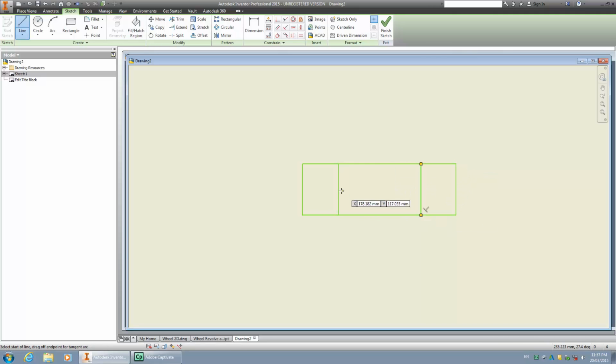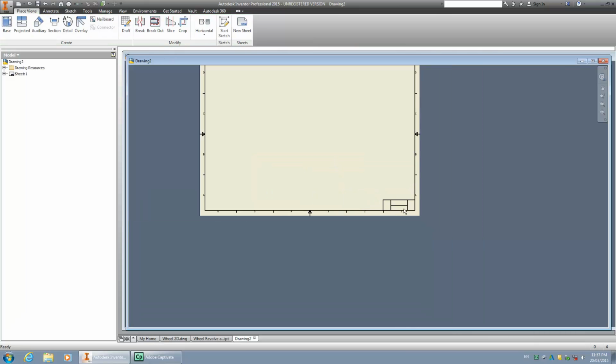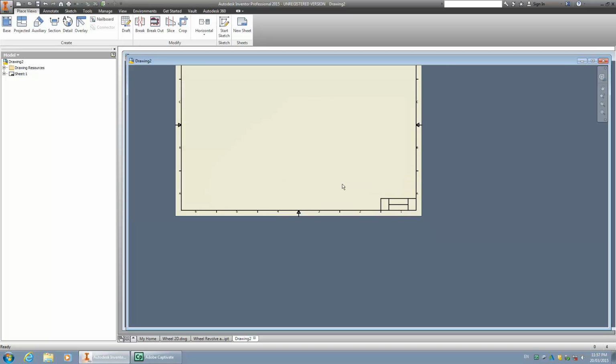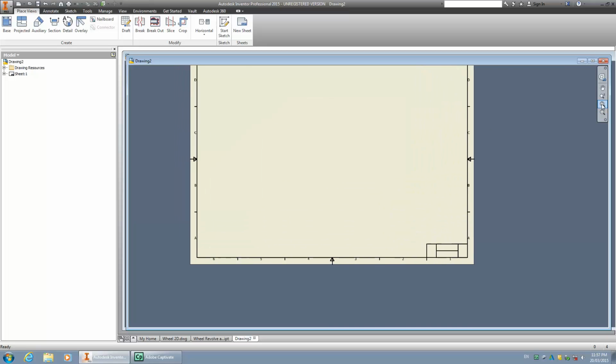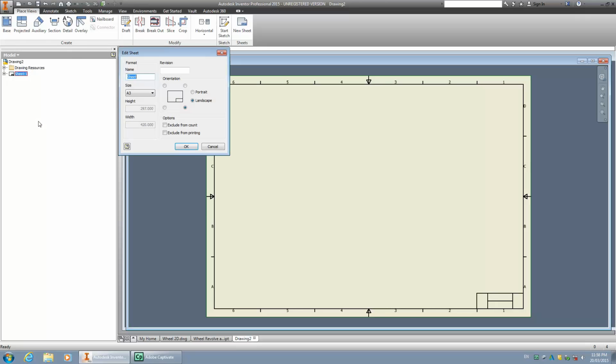I'm only going to do this briefly just to give you an idea. You can alter the box and play with it as you like. So if I finish that sketch, do I want to save it? Yes, I do. And there is my box now placed exactly where I want it. I can change that and play with it as I choose. Okay, at the moment, this is sheet 1. Let's look at edit sheet.